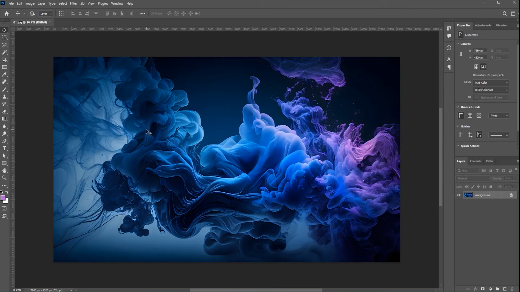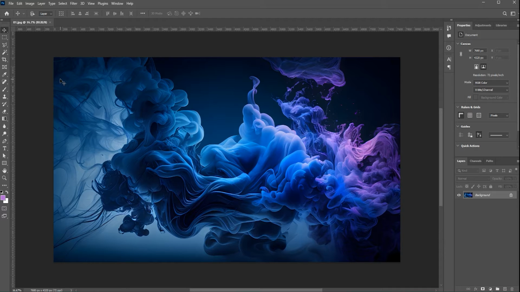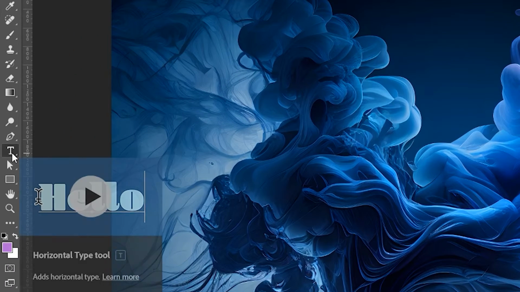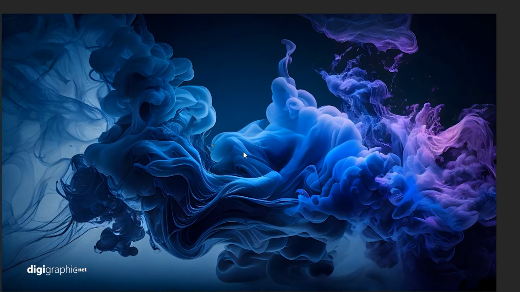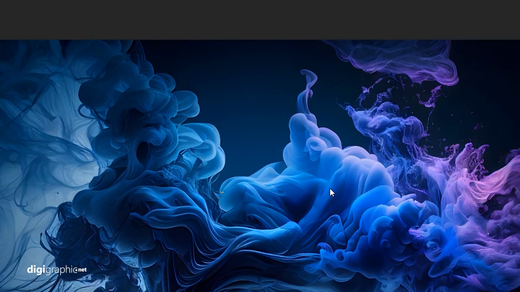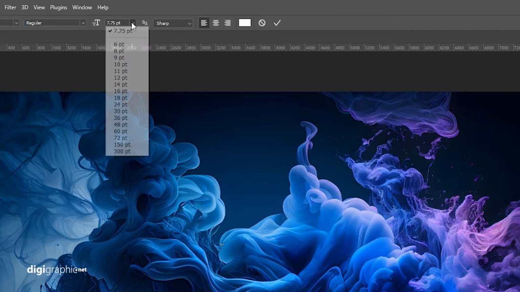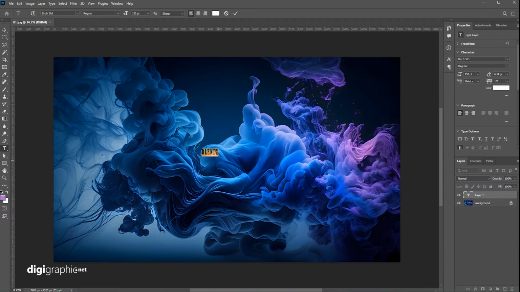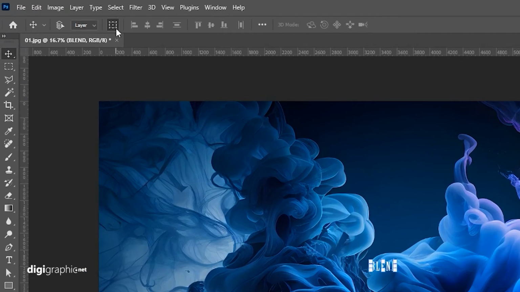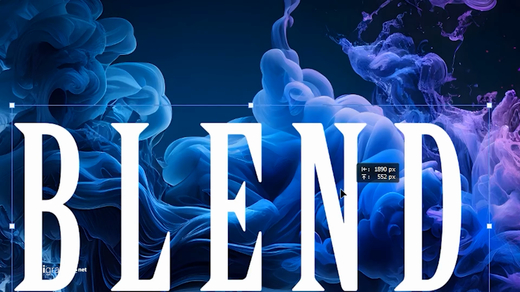Open an image in Photoshop. Pick the Text tool and write something. Set the font size to a bigger size. Now pick the Move tool and click on the Transparent option. Click on this little square and drag to scale the font size.